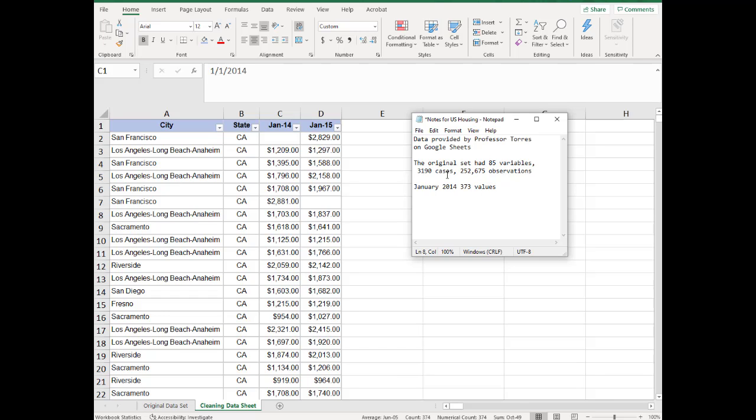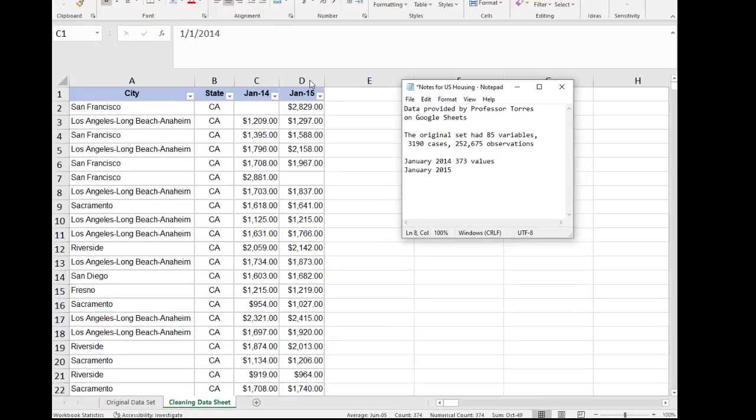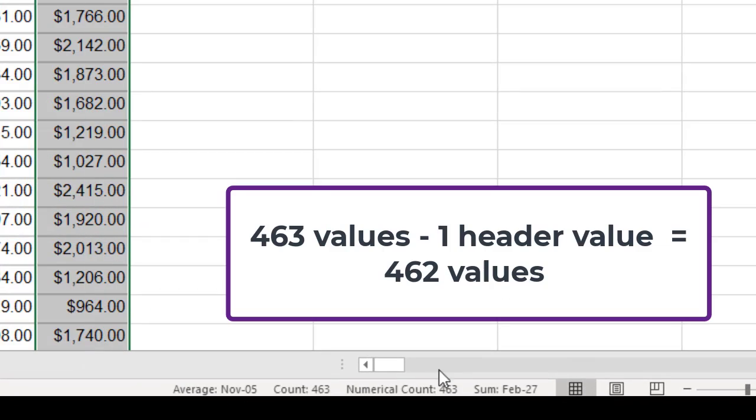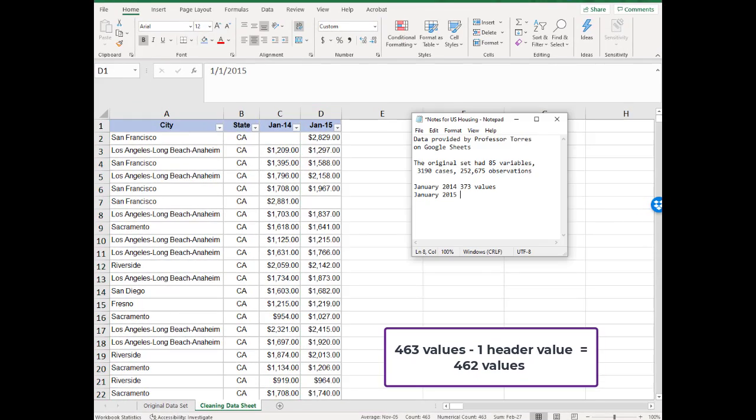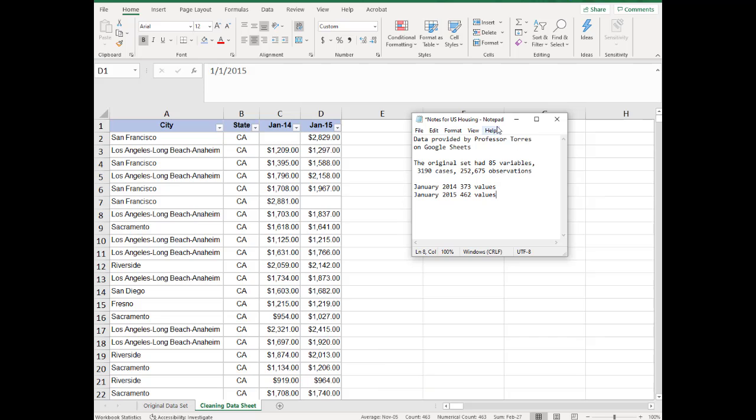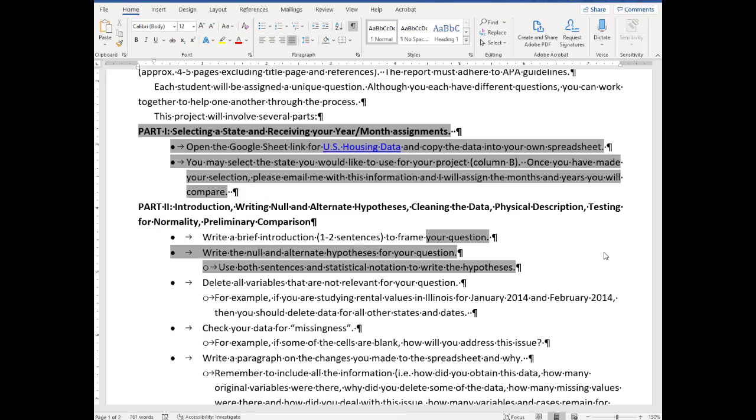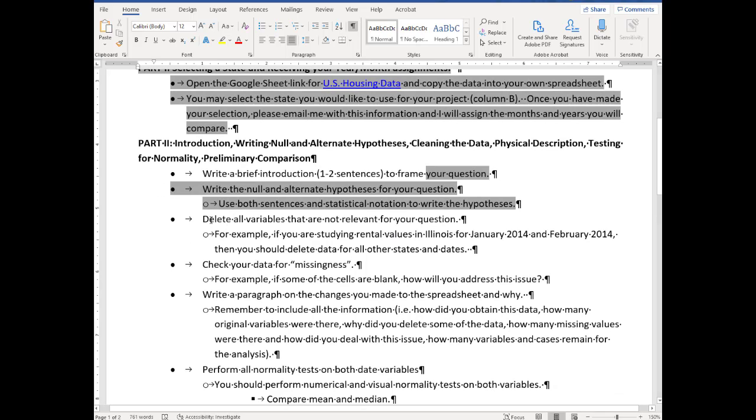Okay. And for January 2015, same thing. We want to look at this and it says 493, but we've got to subtract 1. So we have 462 values. Perfect. So now we can go back to our instructions and see what we need to do. So here are my instructions. All the gray is what I have finished, and I think we're done with this.